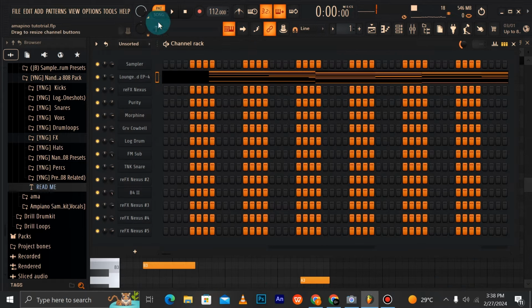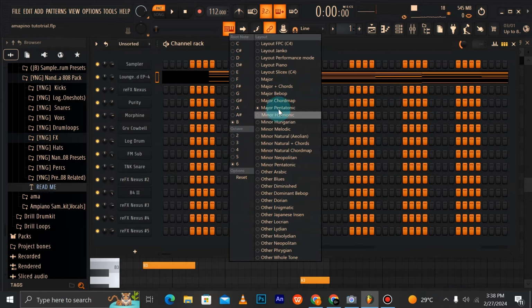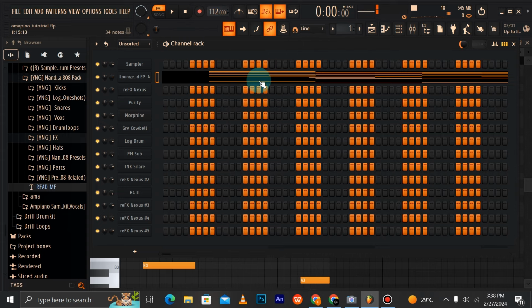So I have to come here and change it to B. And then since I'm in a minor scale, I have to choose minor pentatonic. If I was playing in major, I would play major pentatonic, but I'm in a minor. So I'm going to play two parts and show you what I'm talking about.